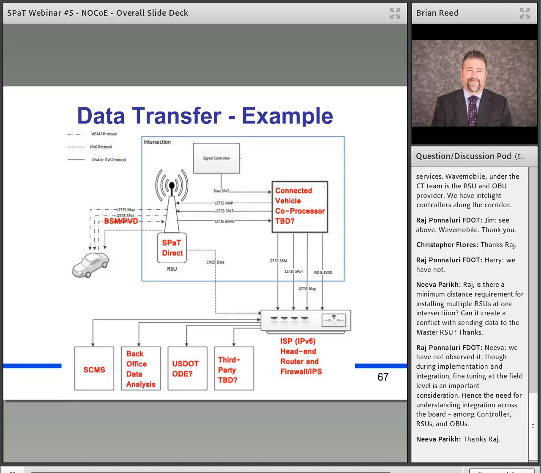Where I'm implementing a backhaul communication, I would ultimately have an ISP connection that goes out to the internet and allows connection to the SCMS, to an off-site back office data analysis location, or, if it's inside the network, that could be at the TMC off the back-end switch at that location. Certainly a firewall and packet inspection could be implemented at that head-end location to implement security for that data transfer, all through the DOT or the municipality network itself.